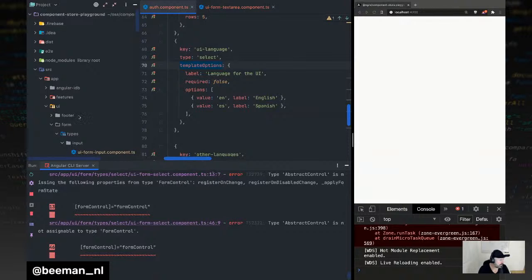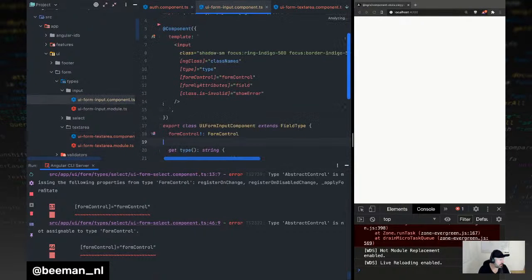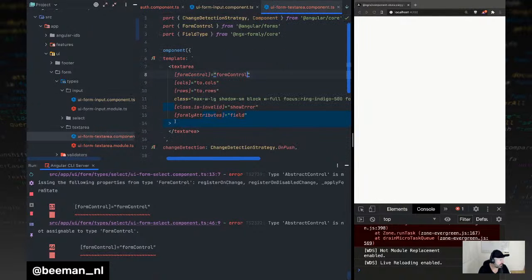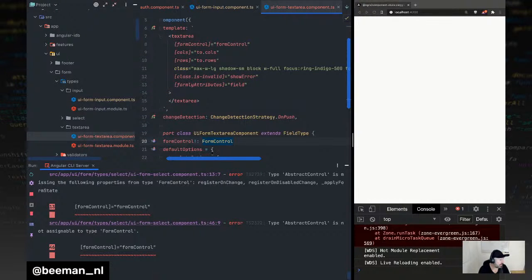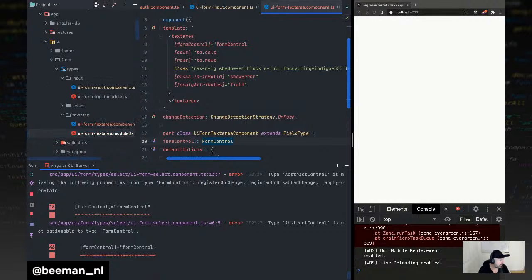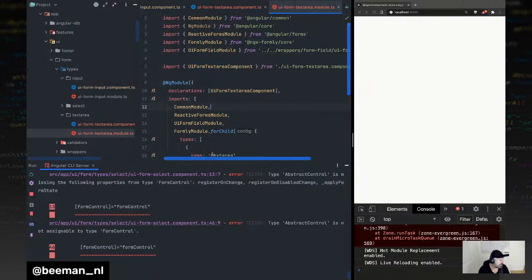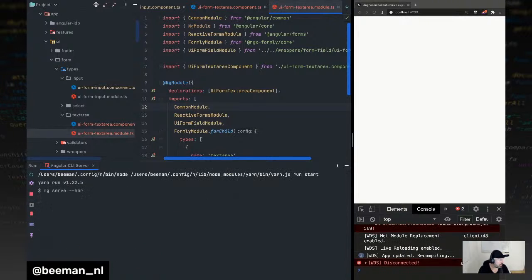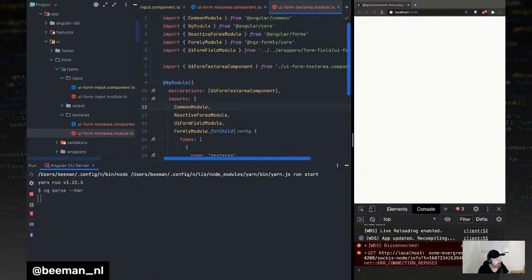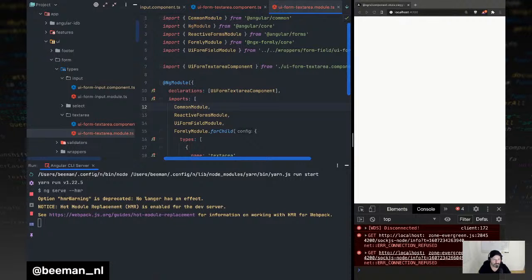Abstract form control is not assignable to type form control. I don't really understand what it's coming from, but I know how to fix it. Huh, it's already there. Not sure if I can fix it here. We can try to work around it by restarting the dev server again. It's like the 4th time restarting it. Not really happy about that. Cool. So let's see if this fixes the issues we have.